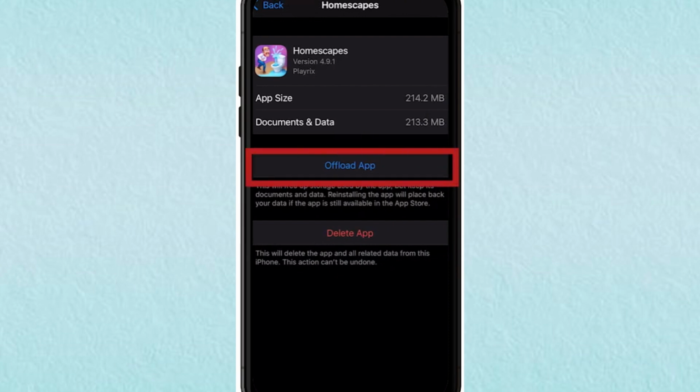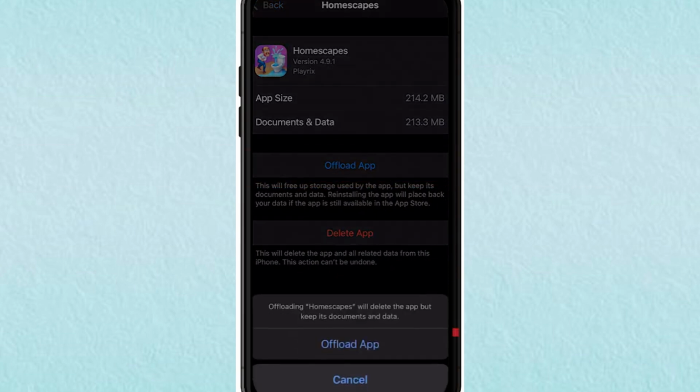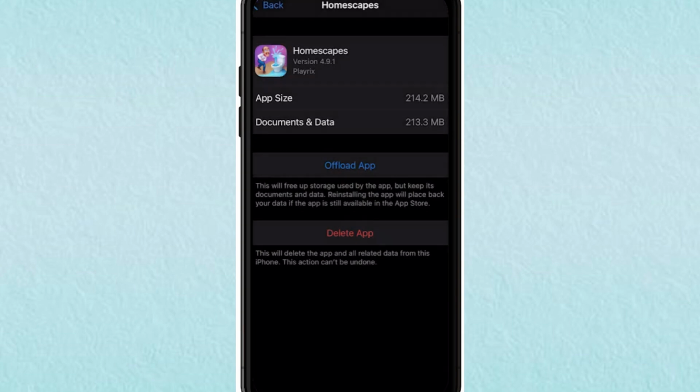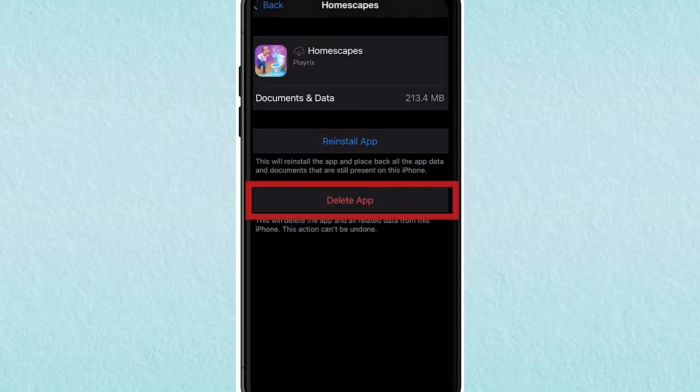If you no longer need the app at all, you also have the option to delete it completely instead of offloading it. And that's it. That's how you can clear cache on your iPhone to free up space and improve performance.